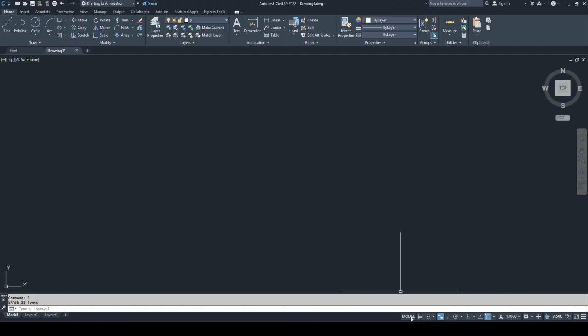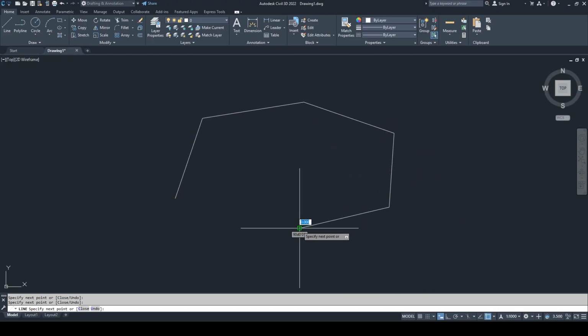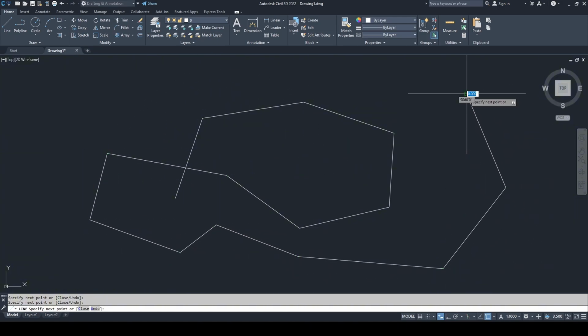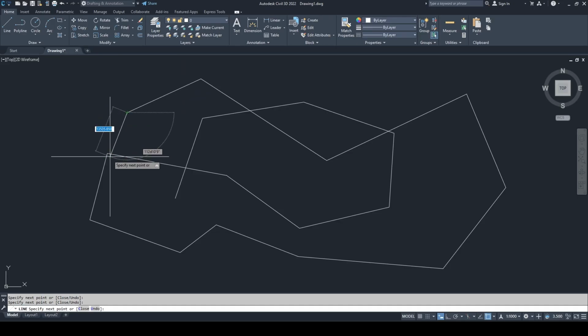So first of all there is model. Model means simply the space where you make your drawings. What I'm doing is making random lines, or drawing an object, and the black space you see on your screen is called the model space. This is where you can draw your drawings.